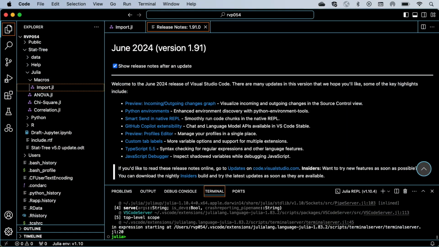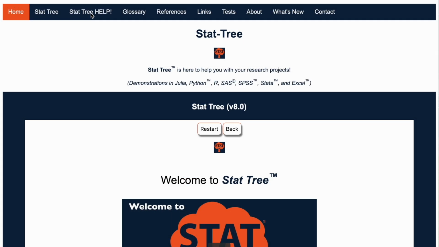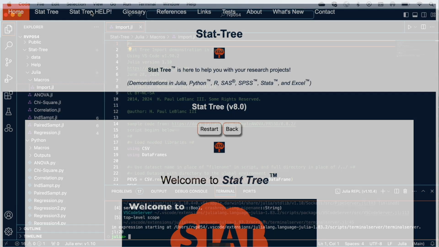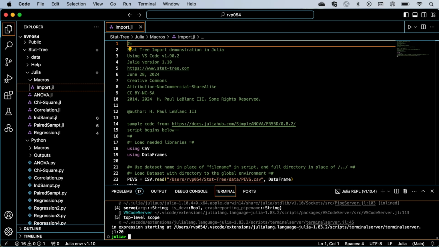Fortunately, the open source scientific and programming communities have developed specialized integrated development environments that ease the use of the command prompt. For demonstrations in StatTree, Visual Studio Code is being used for running Julia scripts. Here is an example of the data import script for the Julia language in the editing pane. See the Julia command prompt in the terminal console below.